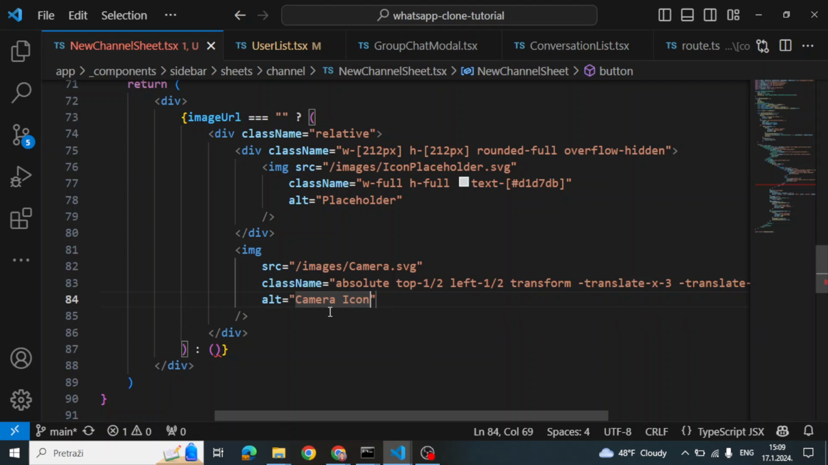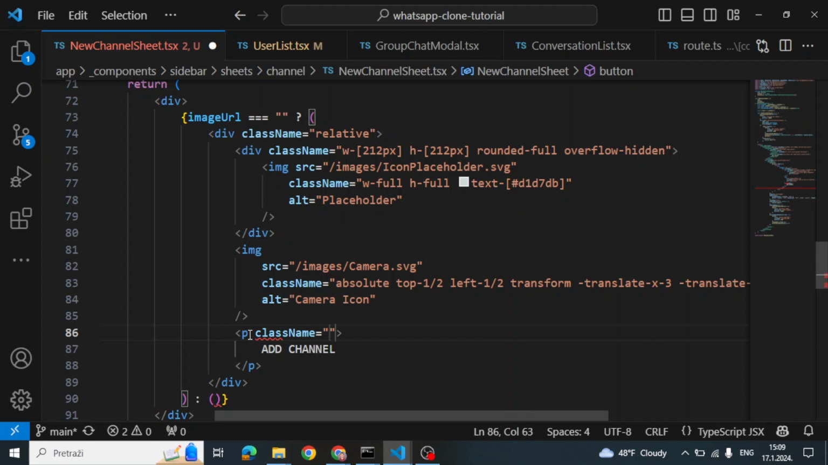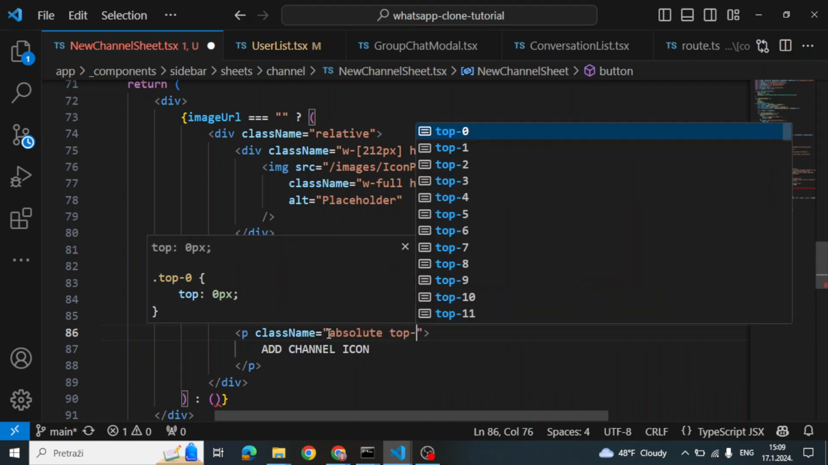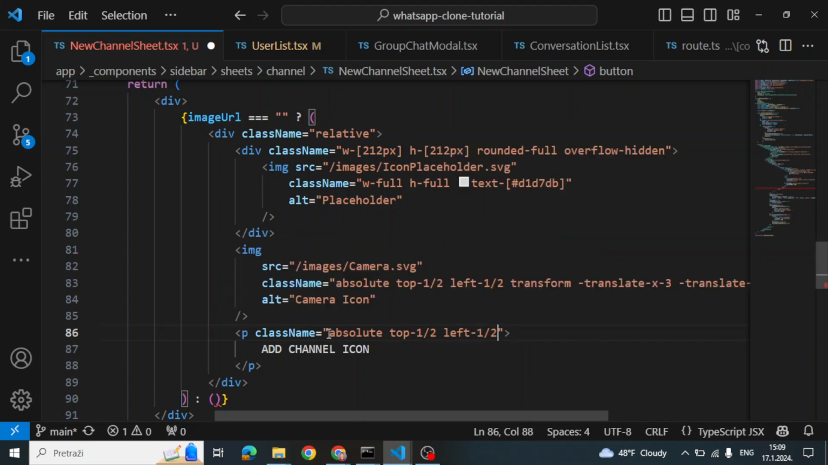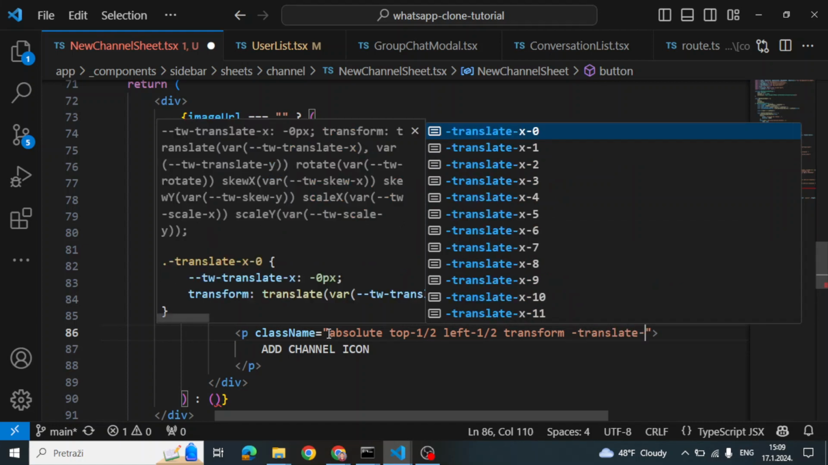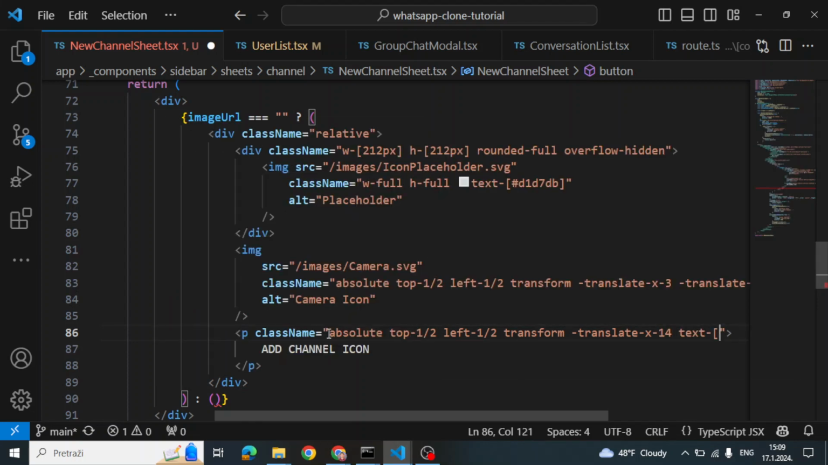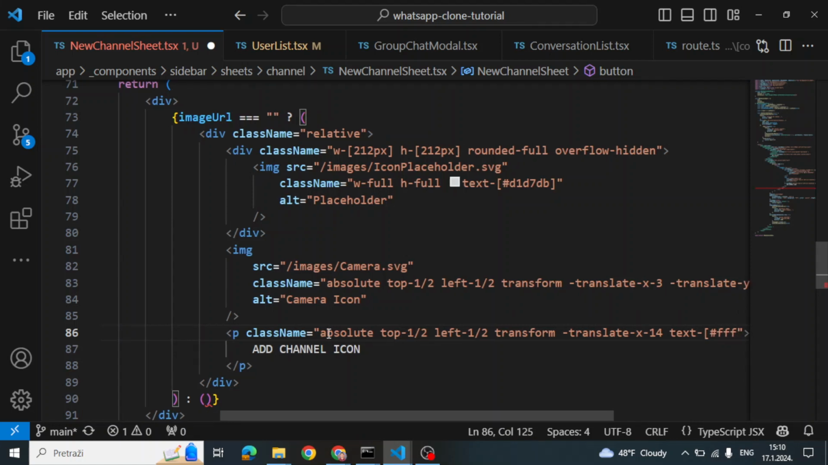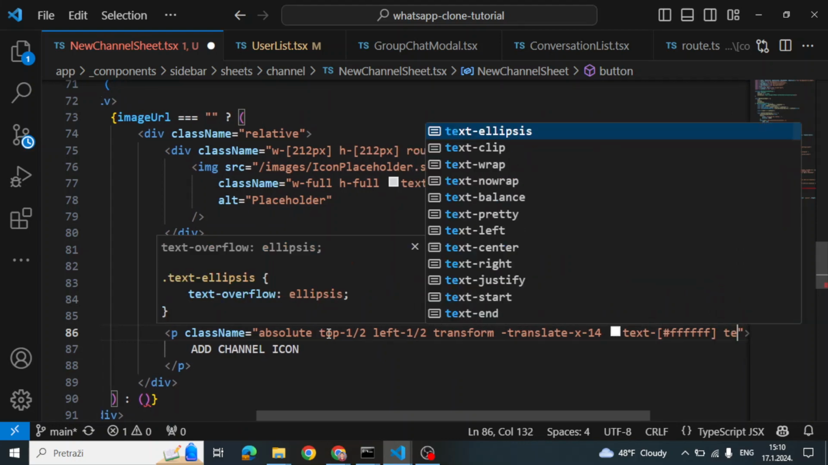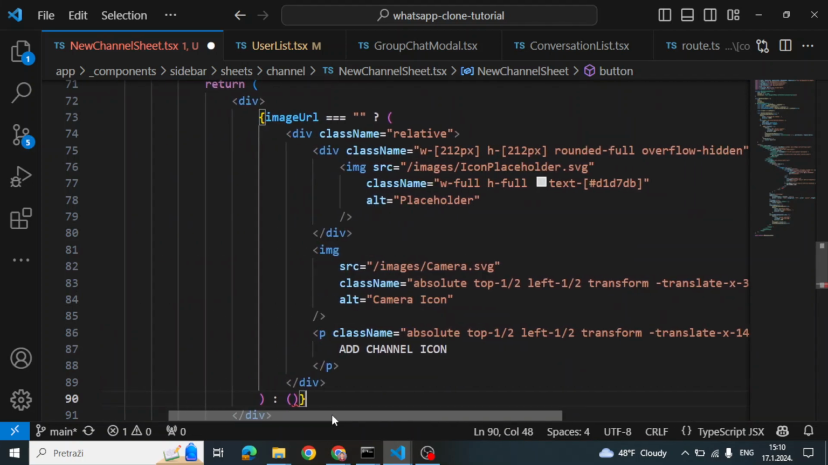And before we can see what this looks like, let's just add another p tag below and say add channel icon, and pass it class names that are absolute top-1/2, left-1/2, transform -translate-x-14, and then text is gonna be text-#FFFFFF, text-center, text-xs, and that should be it. Now we are able to see what this looks like.